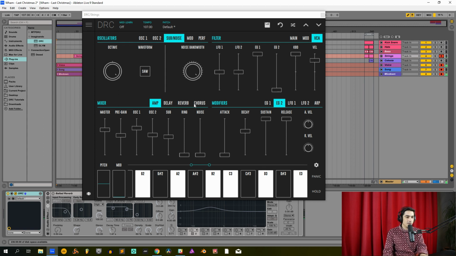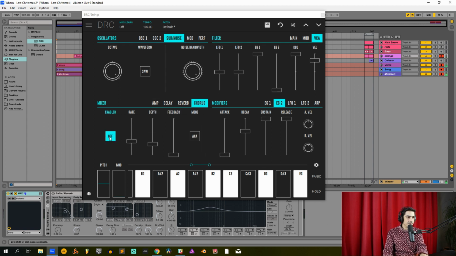Finally, we go to the chorus, we turn the chorus on, and we drop the rate to 0.172, and the depth to 0.907. Okay, like this.